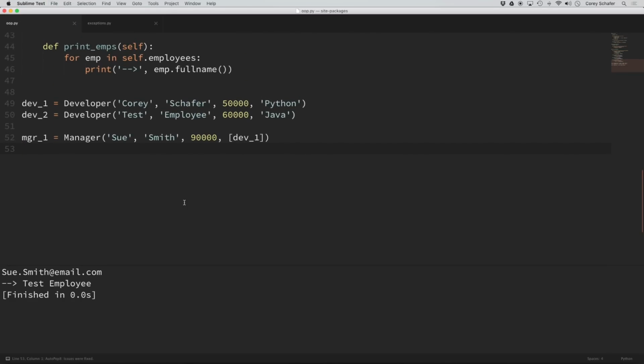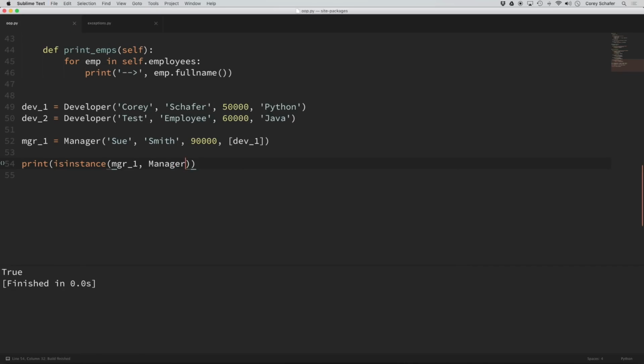Now, I know that this video is getting a little long, but I want to show you a couple more quick things here. So Python has these 2 built-in functions called isinstance and issubclass. So isinstance will tell us if an object is an instance of a class. So for example, I can print out whether manager1 is an instance of Manager. And if I print that out, you can see that it prints true.